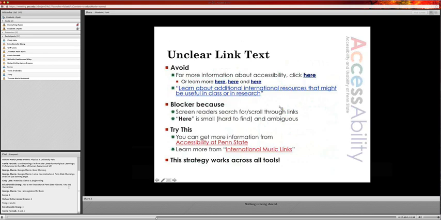The other issue is you might not always see it or be able to click on it. There are a lot of pages I go to where I'm supposed to download a PDF and I can't find the link, and it's buried somewhere in tiny text. So for a number of reasons, please don't do that. And also don't do things like "learn more about additional international resources that might be useful." That's a little too long and not helpful.